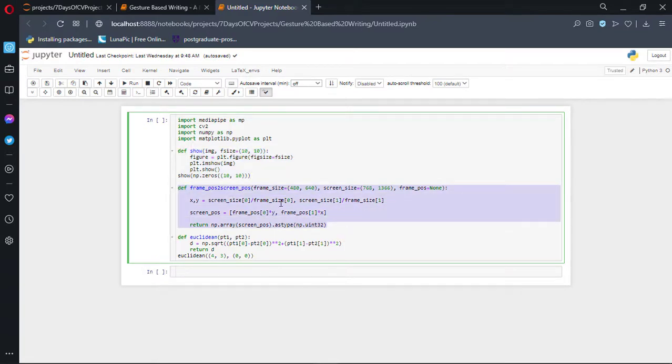Next, I have defined a function which will convert our landmarks from frame world to the screen world. Our current landmarks will be in the frame world, and if the canvas world is different, then we have to convert the landmarks by multiplying with the ratio of row and column sizes. Next, I have defined a function Euclidean, which will simply take point 1 and point 2, then finds the 2D distance. We will do some kind of gesture classification based on those distance.